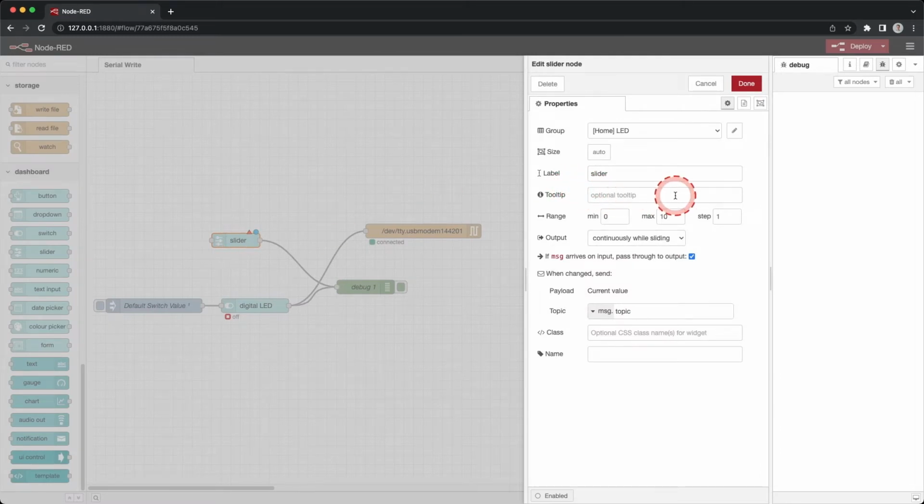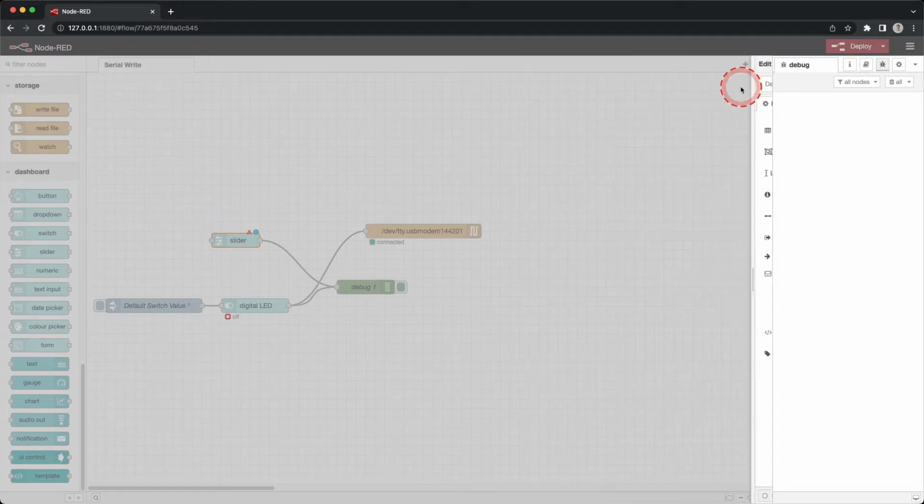For the group, ensure the LED is selected. This will put the slider in the same group as the switch for the digital button. Change the label to analog LED. Set the max range to 255 to match the analog values for an LED. Ensure the output is set to only on release. Click Done.